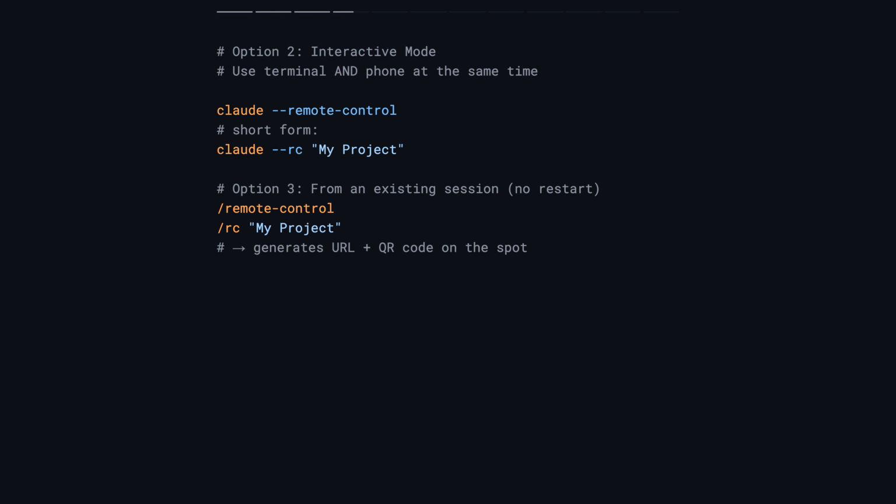Option 2. Interactive mode. Start with the remote control flag, and you can type in the terminal and control it from your phone at the same time. Option 3. You're already inside a Claude Code session. Just type /rc to get a URL and QR code without restarting.